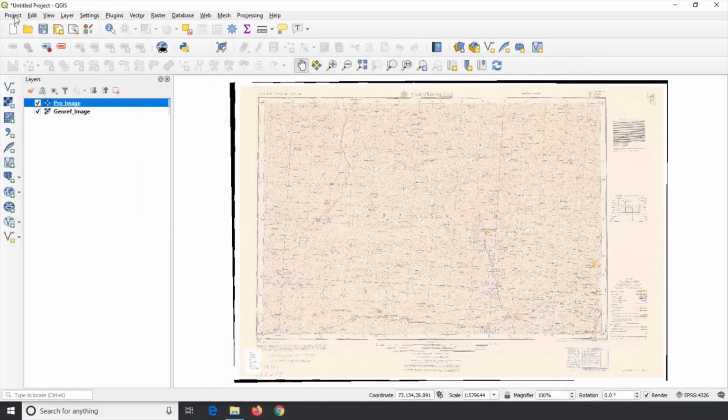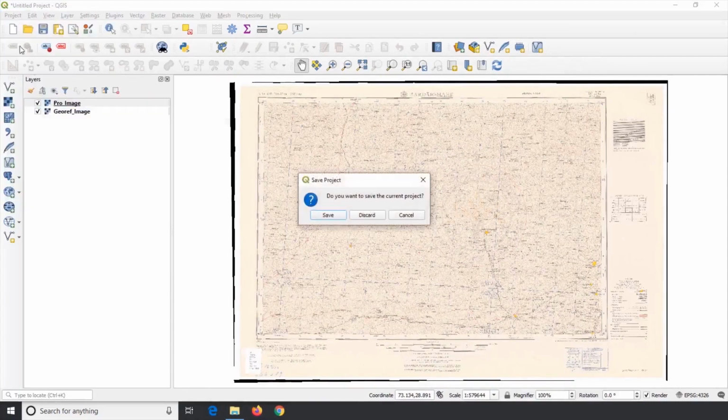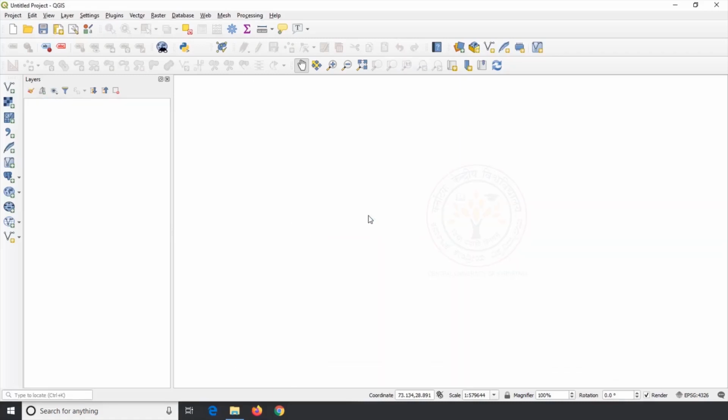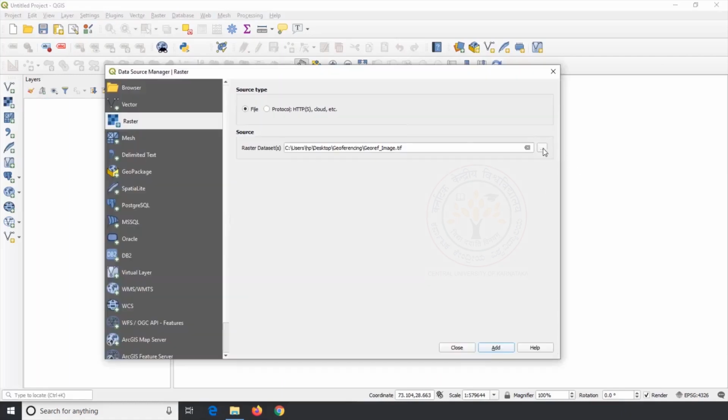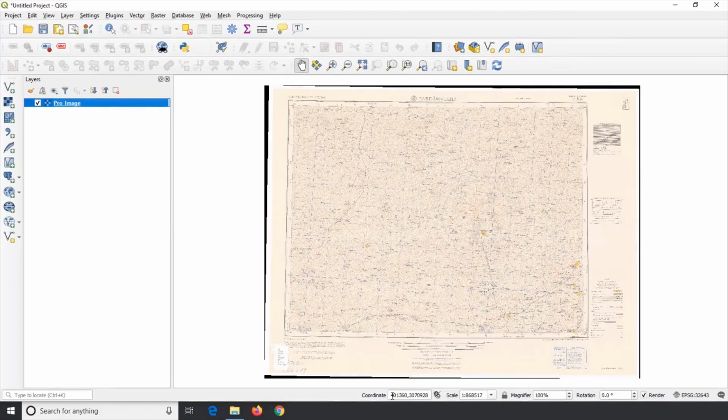Now click on the project on menu bar followed by a click on new. Now you may get the pop-up window asking whether you want to save this project or not. Click on discard to not save it. Open the projected topographical data on canvas and look at the coordinates on the status bar. Now the units are in meters, which is the measurement unit of projected coordinate system.